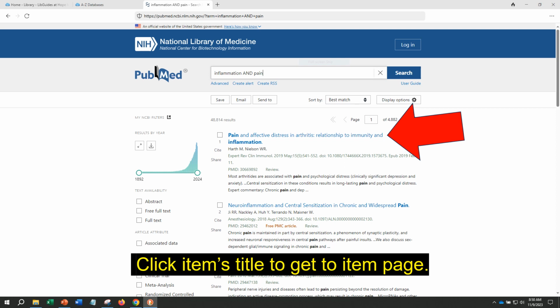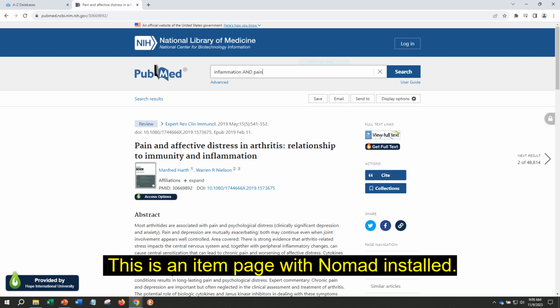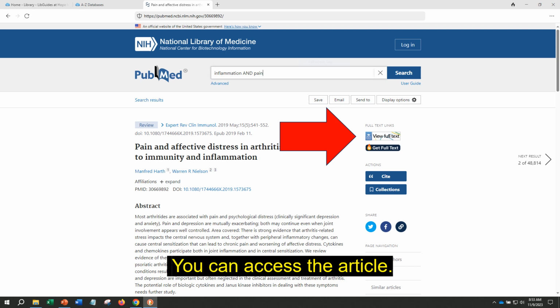Click the item's title to get to the item page. This is an item page. This is an item page with Nomad installed. On the item page, you can find a number of options. You can access the article.